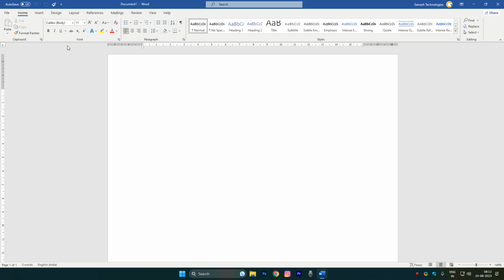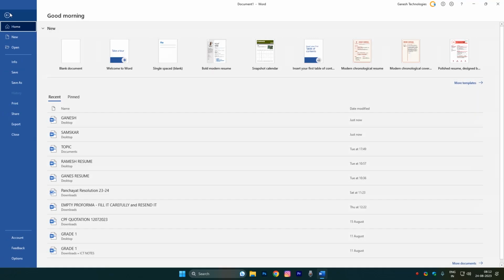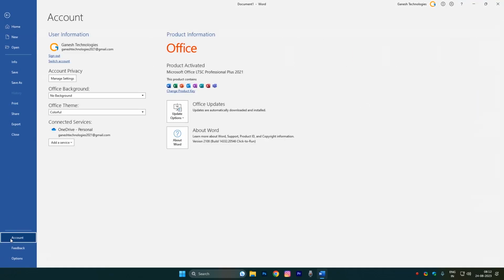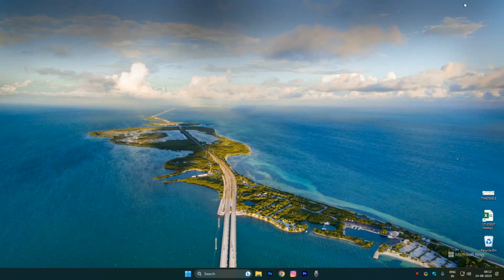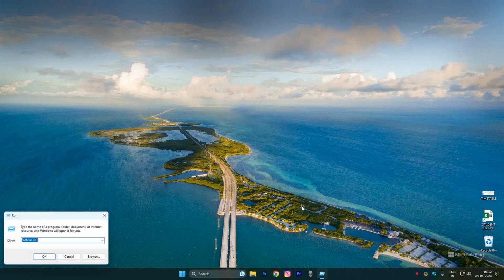So let us see the version of the Word application. What is the version we are using? In your textbook, it is clearly given as MS Word 2010. Let us see the version. I am clicking on File and Account. There you can see Office product activated, Microsoft Office LTSC Professional Plus 2021. 2021 is the version which we are using right now. So in your textbook it is 2010 and we are using 2021. This is the latest version. Okay, I'm closing this one. Fine. Window key plus R key and WinWord.